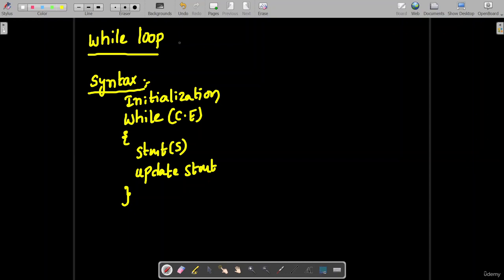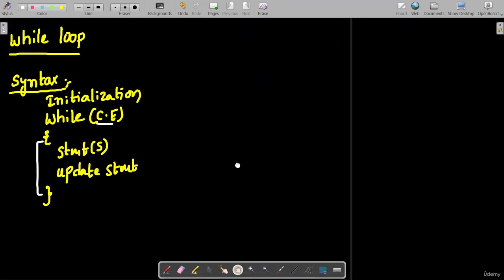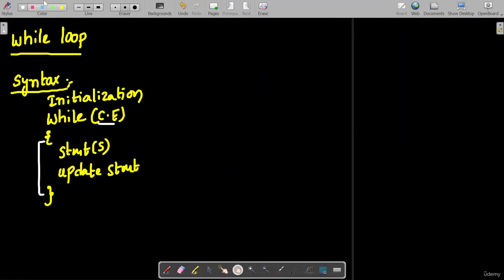We can call this while loop an entry control loop, because it will check the conditional expression first. If the condition is satisfied, or the condition is true, then only it will allow the control to execute this block of statements containing one statement as the update statement. Now let us see its corresponding flow chart.